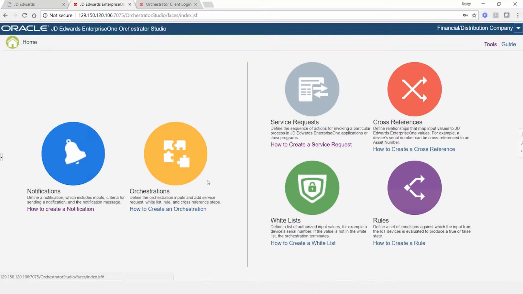So the orchestration is a master component, and the intent of the orchestration is to do 2 things. One, it defines all of the other supporting subcomponents over here, so the service request, the cross-reference, the whitelist, and the rules. And it also defines the inputs. And now with these newer releases, it also helps you to modify the outputs from the orchestration. So the orchestration really does nothing more than define these other components and define the inputs.